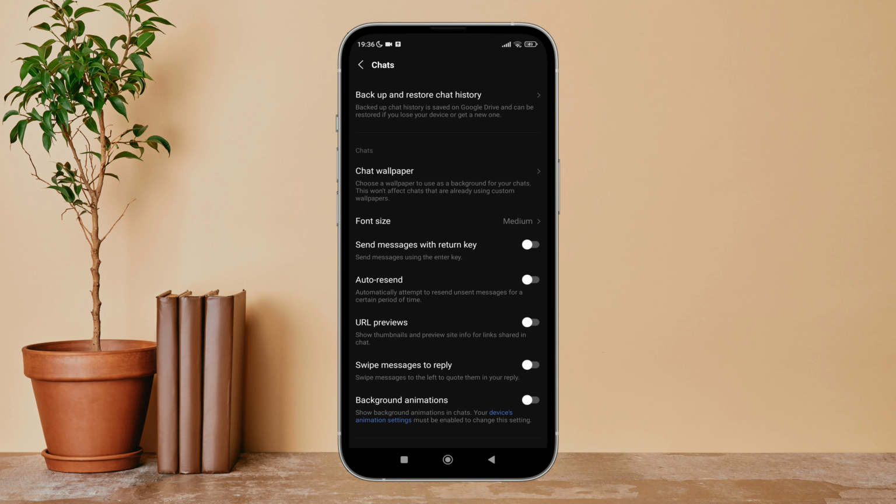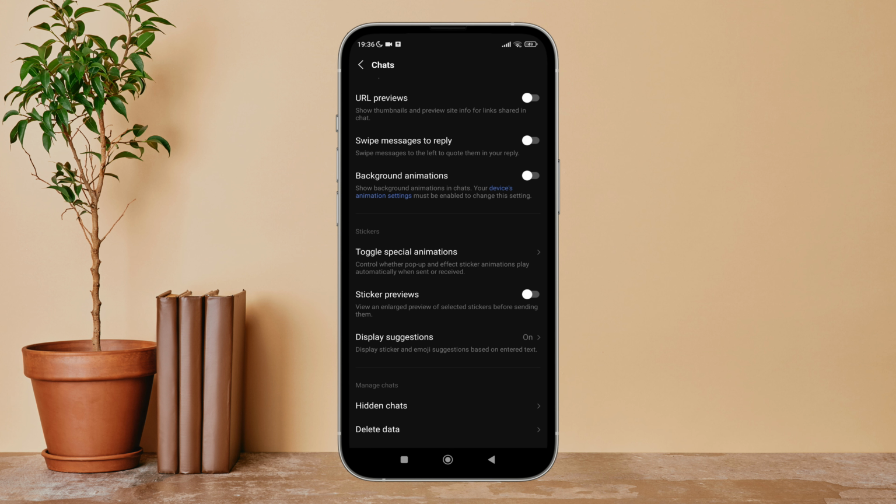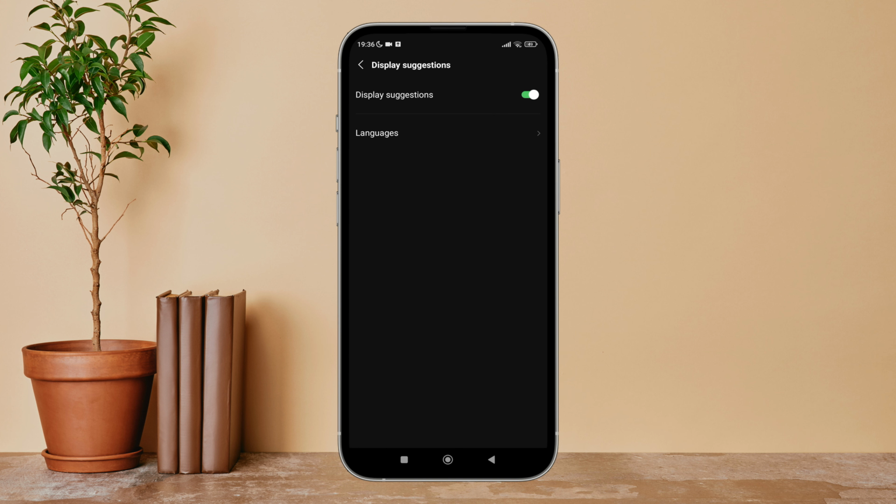Next, tap on it. Then scroll until you find Display Suggestions. Next, tap on it. After that, you can see the option of Display Suggestions. Turn off it by tapping on it. So, this is how you can turn off Display Suggestions online.